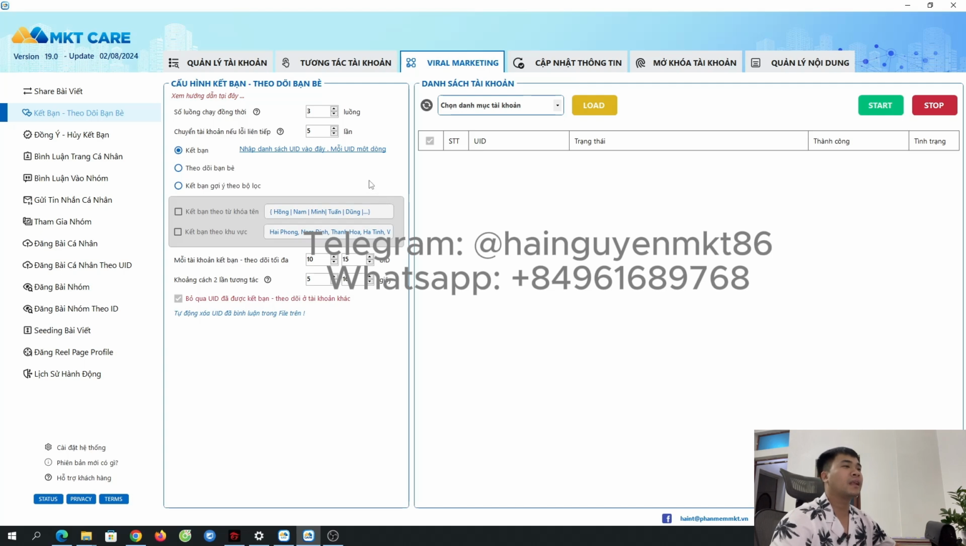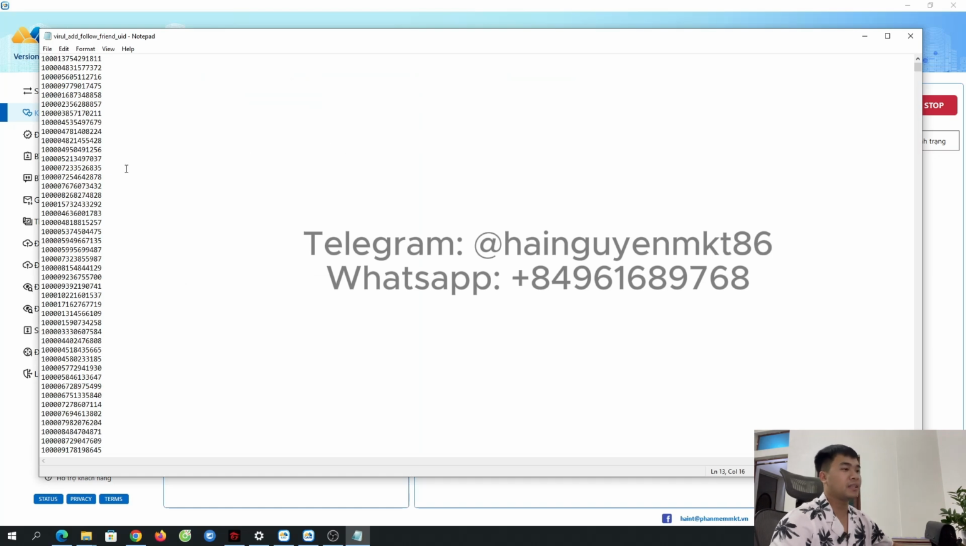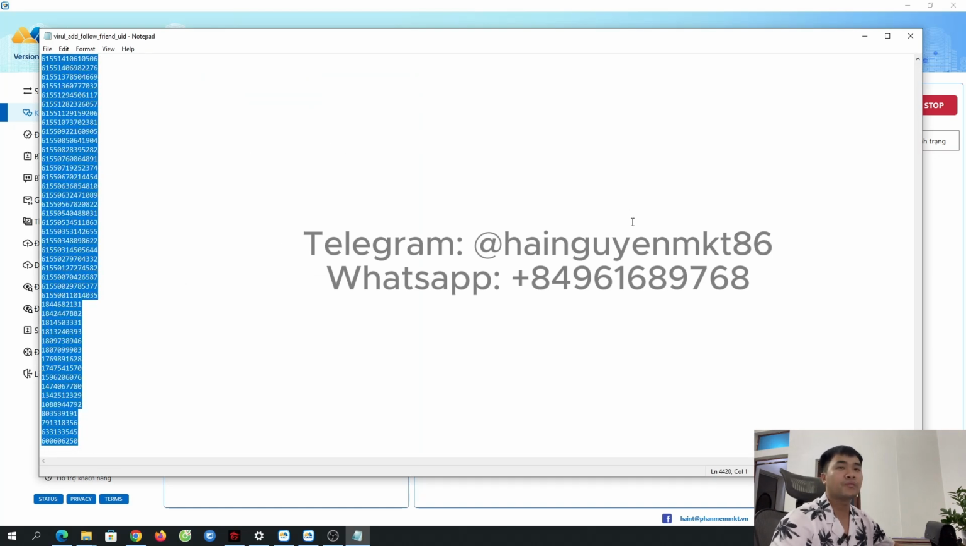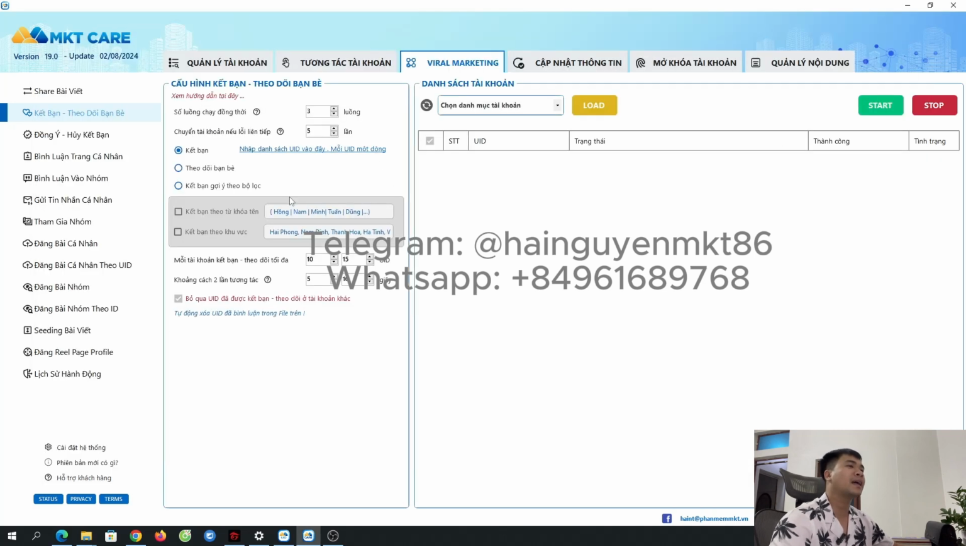After scanning UIDs with the MKT UID tool, you can input those UIDs into the UID collector section. As you can see on the screen, I have already scanned 4,420 UIDs. Setting up the configuration is very simple. You just need to set the number of concurrent operations, then set the error transfer rate. If a friend request fails a certain number of times, it will automatically switch to another account. Here, I set it to 5.